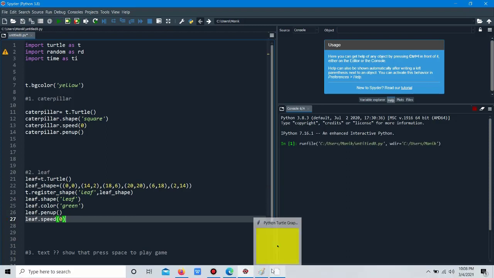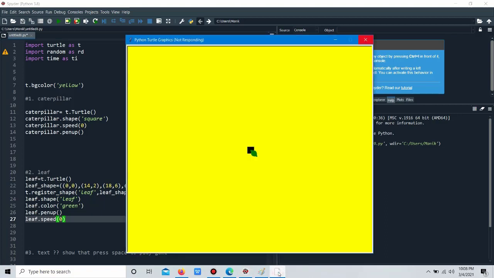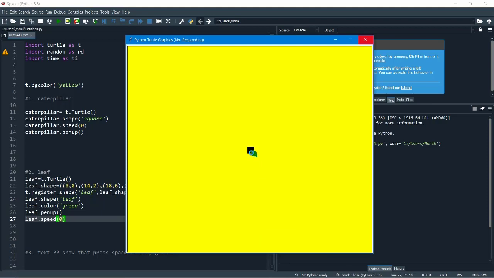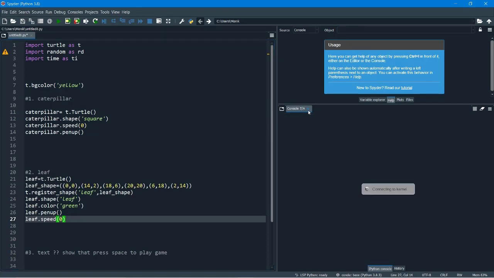So let me just see how it actually looks like. Let's see if it is working or not. Yeah, guys, you can see this. Right now it is overlapping, and I have already shown you it will always show you this not responding part because of the errors. Okay, so quickly delete that console.